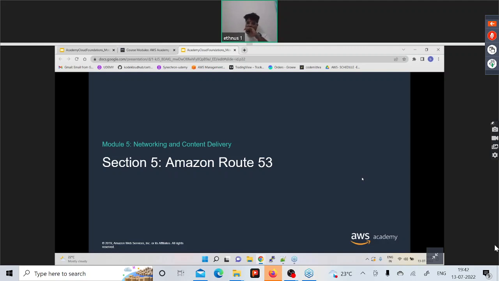Okay. So now let's move to section number 5 of this course, where we are going to discuss Amazon Route 53. So Route 53 is a DNS service, domain name system service. It is a service which has 2-3 features. The first feature is that it maps your domain name to your underlying AWS resource.